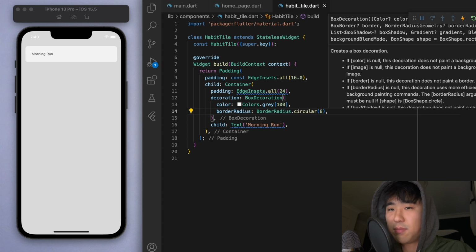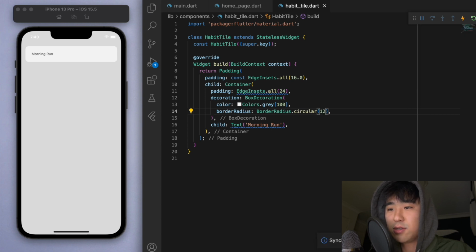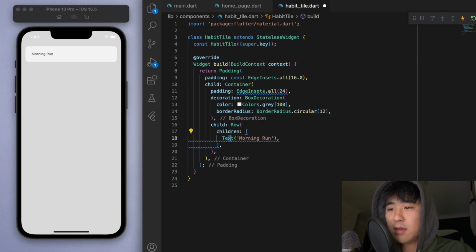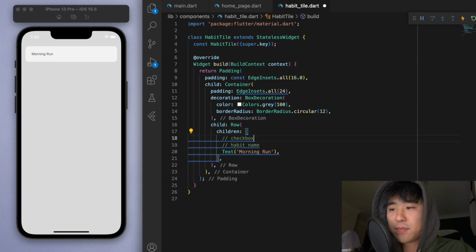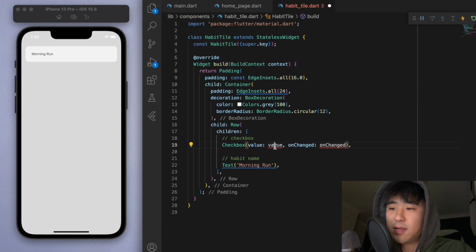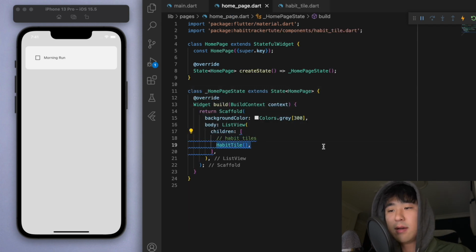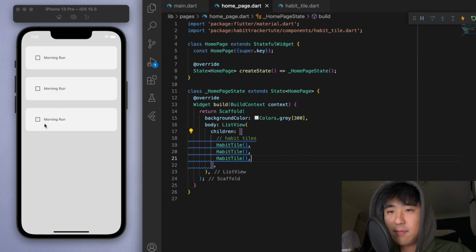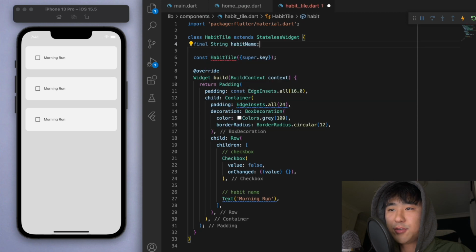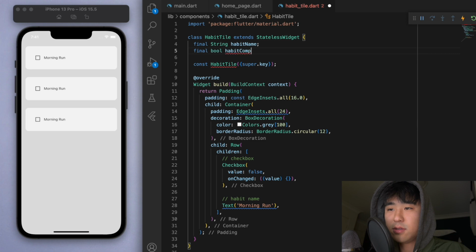Now I actually want to add a checkbox next to this text widget, so let's wrap this in a row and include a checkbox. So for now, let's just put in some values here. Now, if you come back to the home page, what we really want to do is have multiple habit tiles, right? But if you think about what differs between each tile, it's going to be the name. So let's start with that. A string of the habit name. And also let's have a boolean to denote if each habit is completed or not.